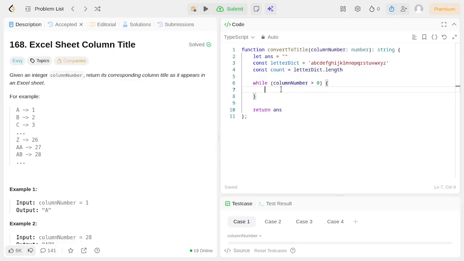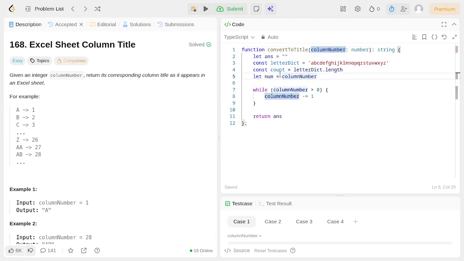So we need to align the column number by subtracting 1 and assigning it back. But instead of mutating the parameter, which is the column number, we need to declare one variable, let num equal to the column number parameter. So we don't have to mutate the parameter; we mutate num instead, and we can just leave the parameter as it is. We can use the num.